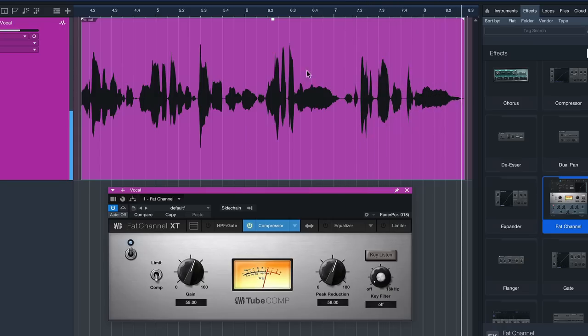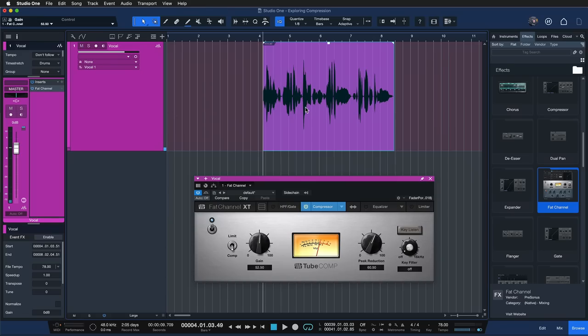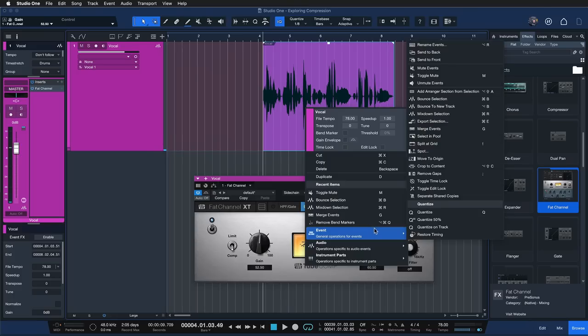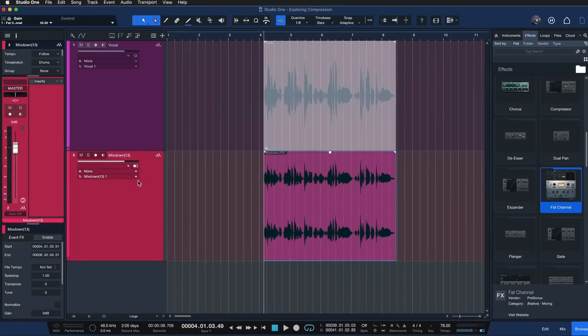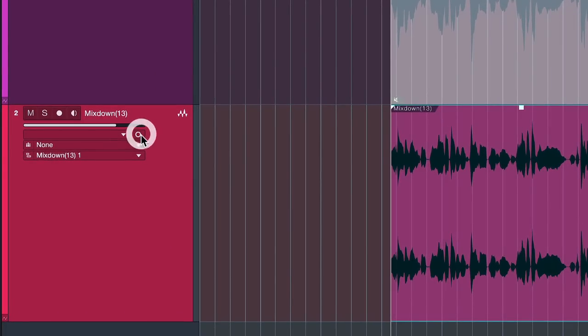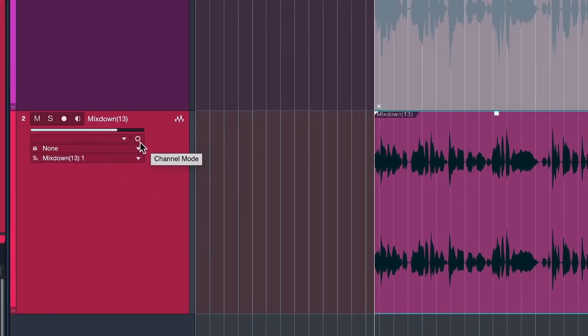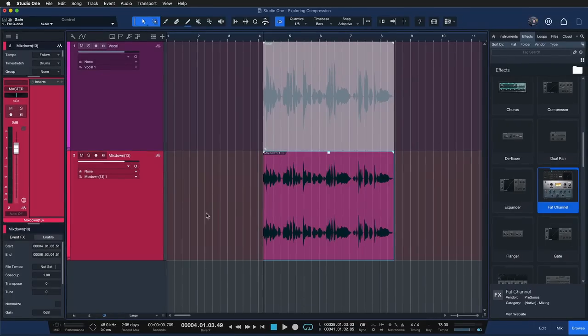But also compensate for the lost level. Okay, let's just bounce that. We can do so by right-clicking this event and then mix down selection. Now this will generate a stereo file, but we can simply revert that by clicking here to make the created stereo track a mono track, and then hit Command and B on a Mac or Control and B on Windows to bounce it back into a mono file.